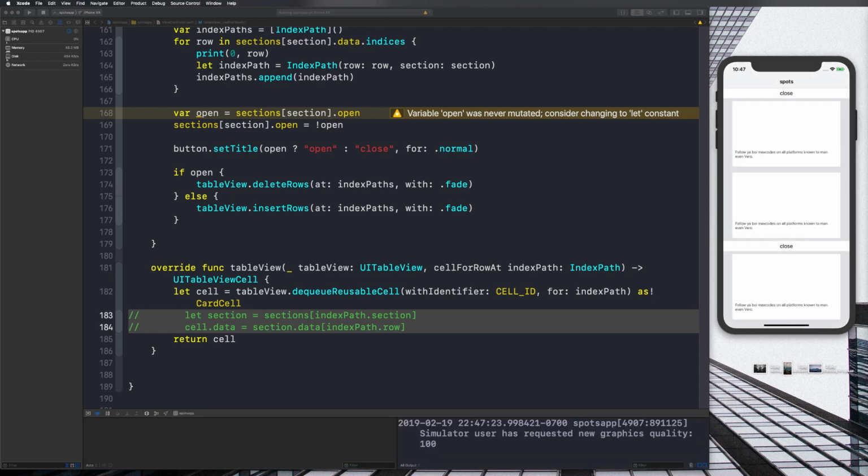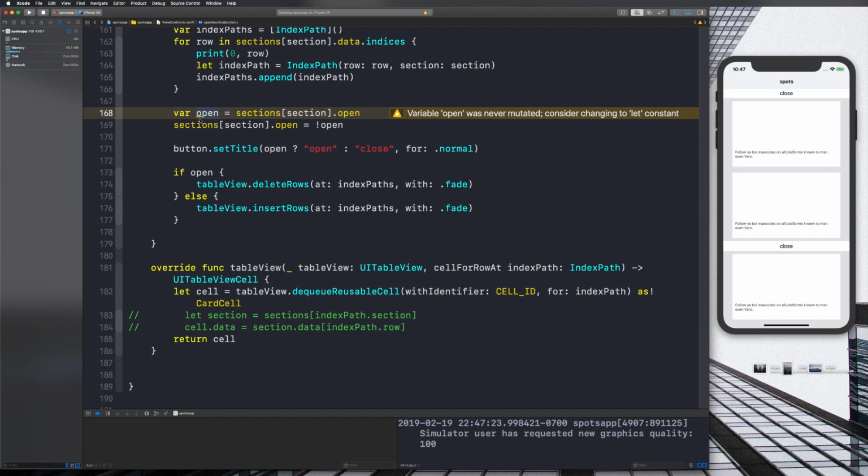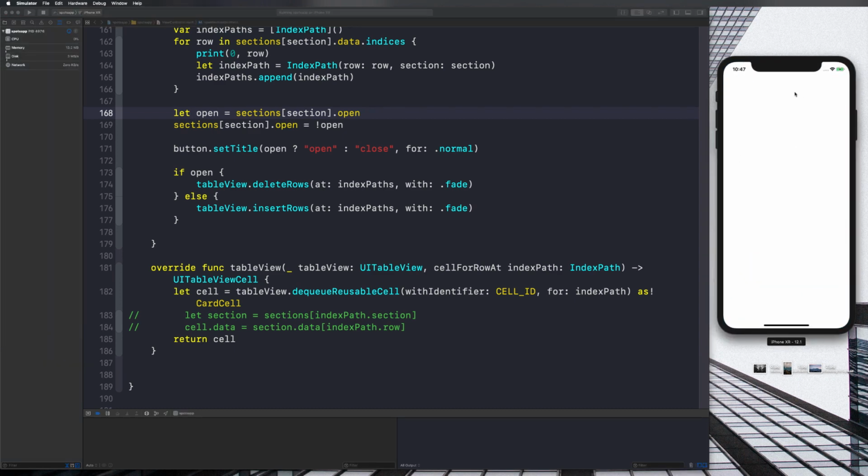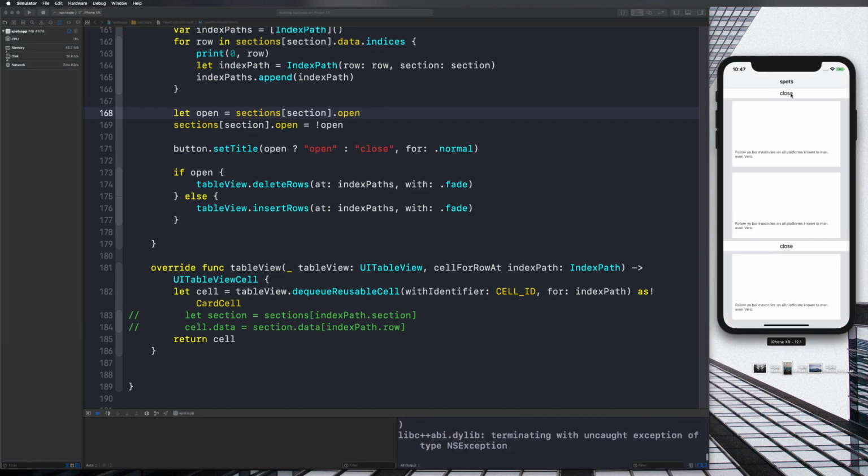All right, so obviously it's not going to crash immediately, right? But let's change this. Variable open was never mutated. Okay, that should just be a let. That doesn't matter though. That shouldn't affect anything. Let's recompile our application. Open, delete rows, index paths with fade. Let's go ahead and just click it one more time and read the error this time for real.